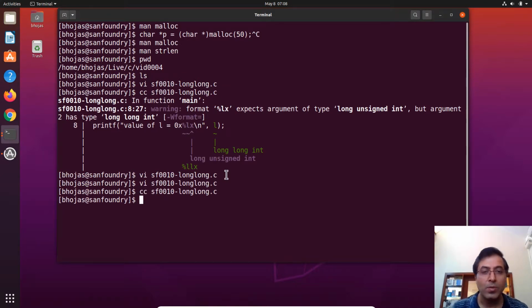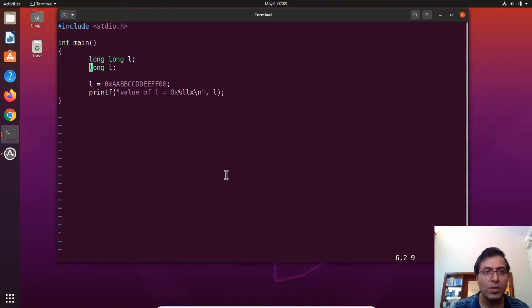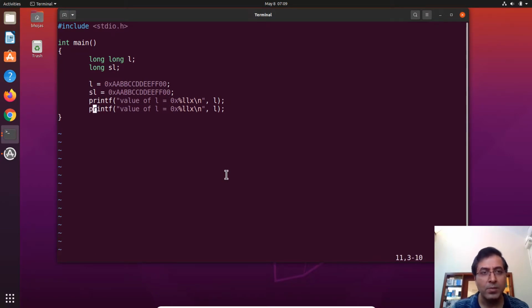So what you see now is that compilation is through, and we have written a hexadecimal AABBCCDD. Actually speaking, you may not be able to understand immediately, because this problem could have been solved using a long data type also, right? So if I choose one more called simply long, I say simply long SL. So we'll say value of SL is equal to simply long, and I have to remove this.